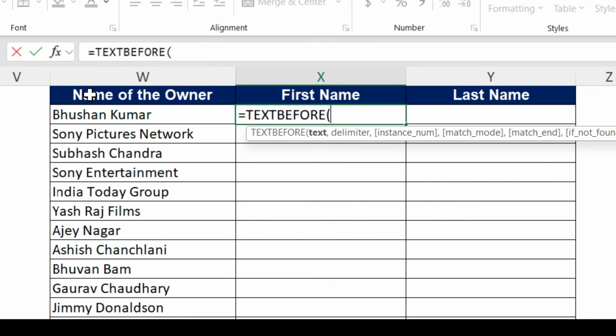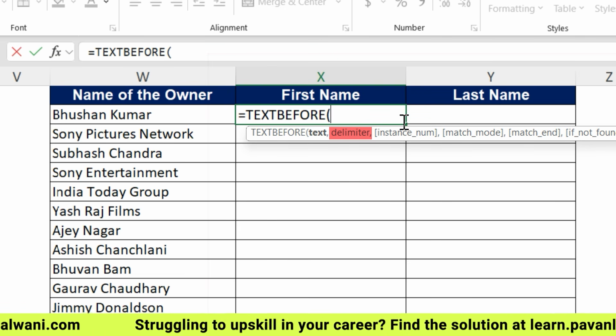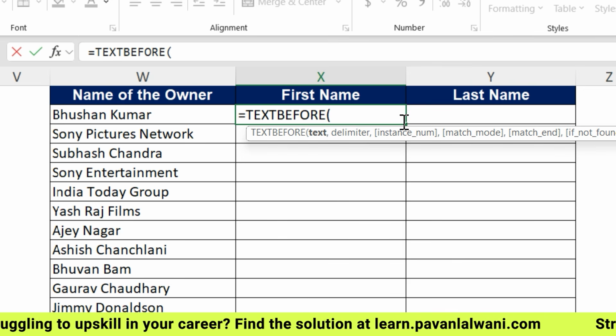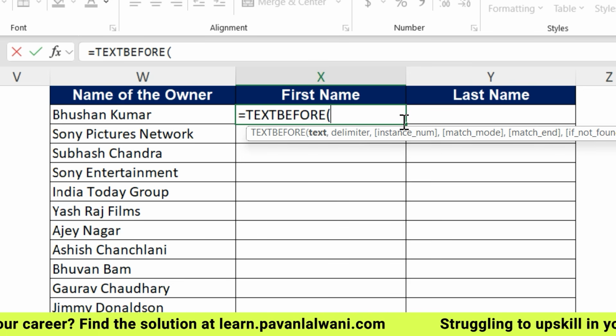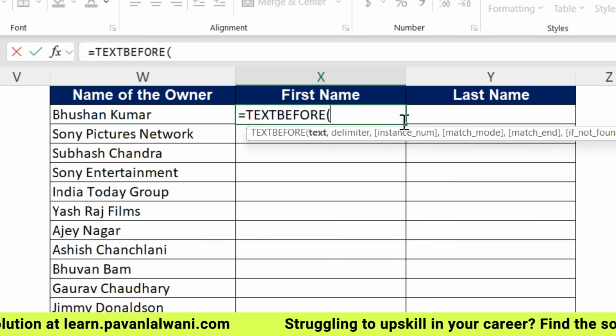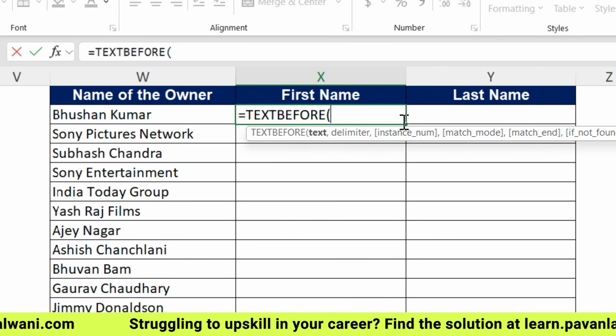So now I can zoom the screen. It says TEXTBEFORE, and now I do not know the syntax. How do I write it? We are doing it for the first time. However, you can see the option over here. It says text. I need to give the text in double quotes, one method, or I can select the cell number, comma, delimiter. What is a delimiter? Between first name and last name, there's a space given. So the delimiter would be space. Now, whatever you see in the square bracket after that, whenever there's a square bracket, it means it's optional. You do not need to compulsorily use that parameter.